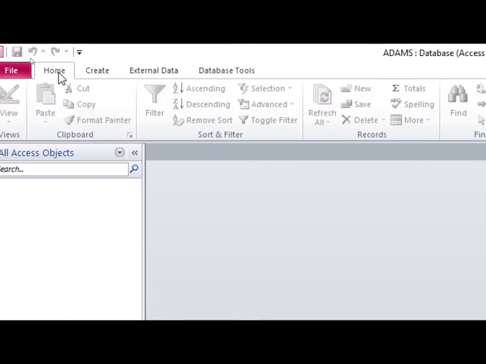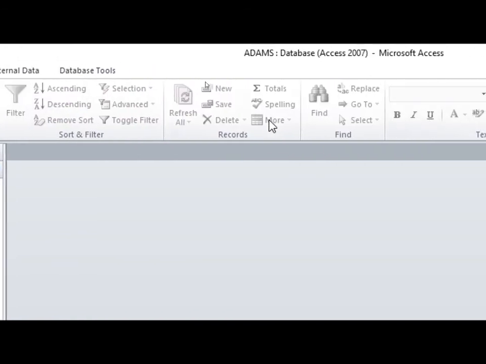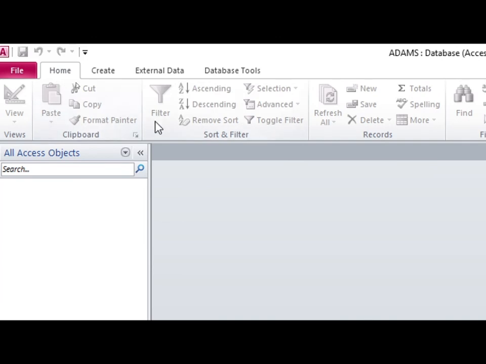Then we also get the home tab. We are able to see all what you want to do in the home tab, for example, clipboard, sort and filter. If you want to filter your records or your database, you also use this particular area in order to filter.